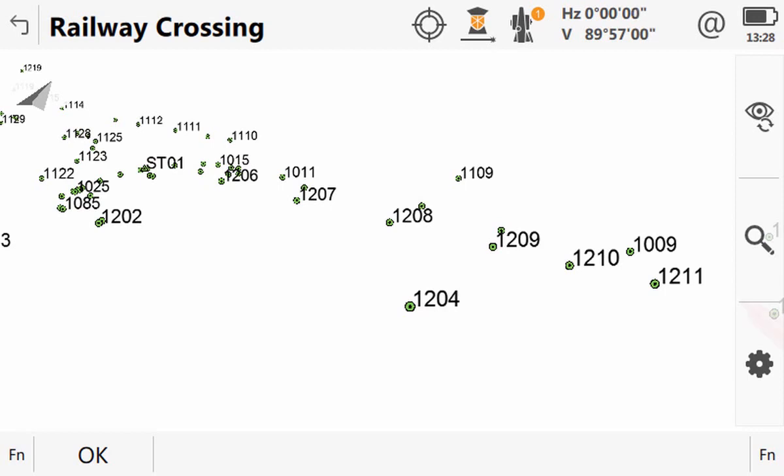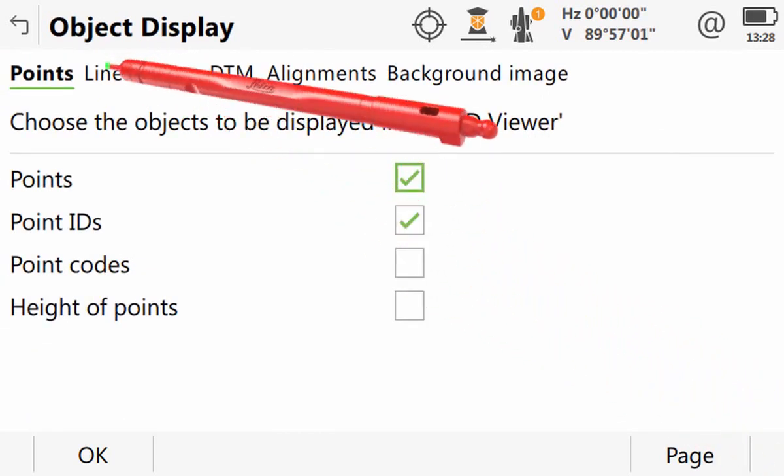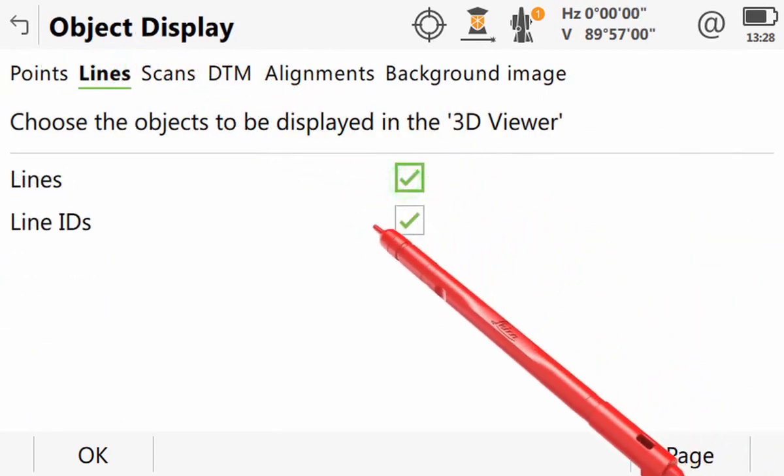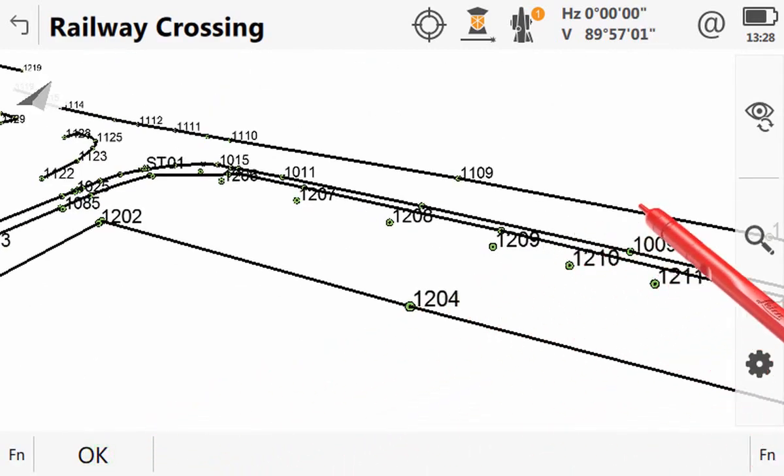Now let's return to the Objects Display configuration and move to the Lines tab. Here we can turn on the display of lines by checking the box, and then we can press OK to return to the 3D viewer.